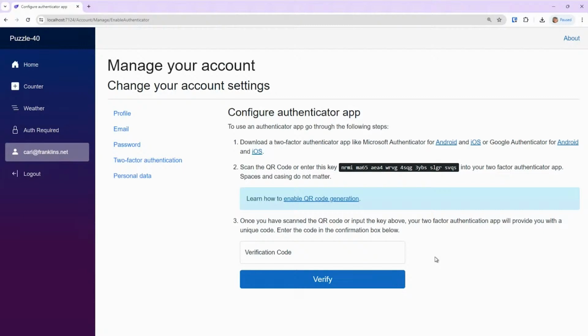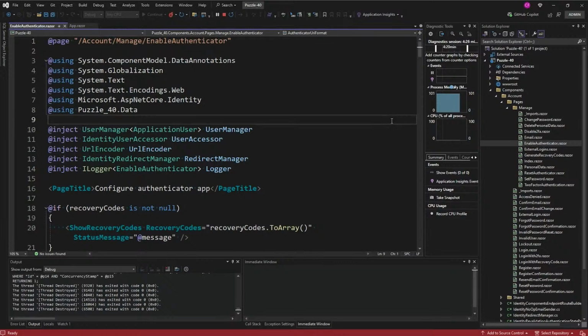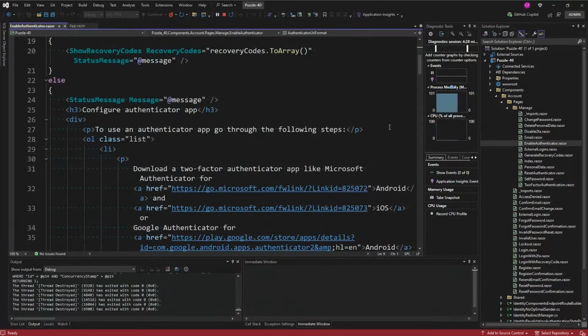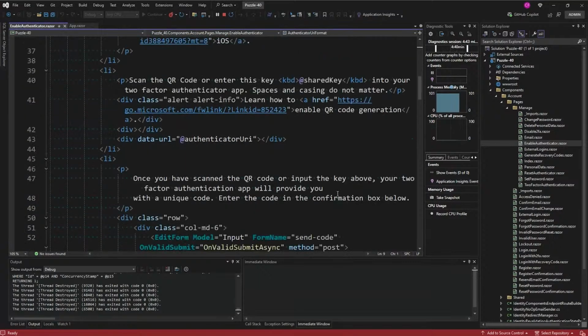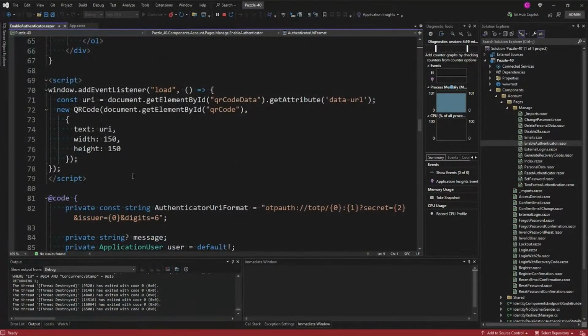Right. So if we head back over to the code for this page, so this is Account, Manage, EnableAuthenticator. Okay. And when you scroll down in here, you'll see that I've put the JavaScript in here to generate. And actually, right there is the instructions. Scan the QR code or enter this key, and it outputs that information. If you scroll down, you'll see I put the JavaScript in. There we go. Added the script right there. So I just added the script right there. And it's clearly not working. I followed the directions from the link that's embedded on this page, and it's not working.